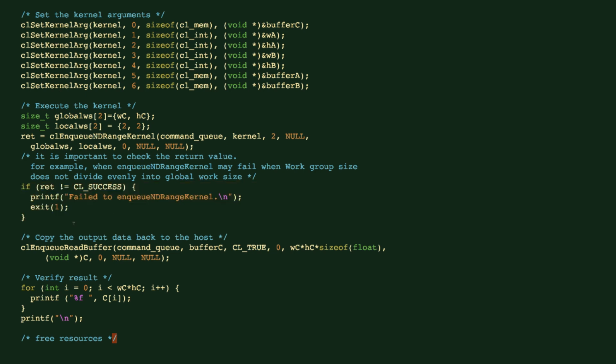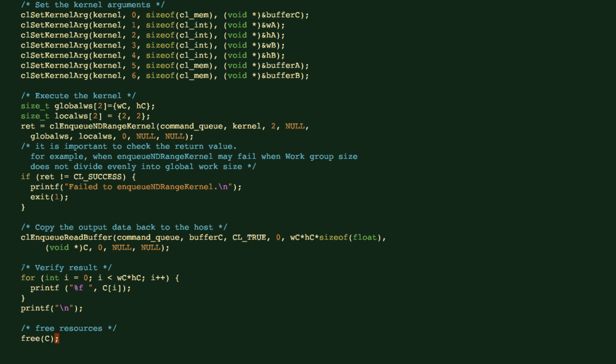Once the kernel execution is completed, we will then read the results to the host memory. This is what we do. We use CL enqueue read buffer. It takes arguments: the command queue, the output buffer, and also the size of the data you want to copy. And also this is the destination, and it's basically the buffer on the host side that we use to store the computation result. After that, you can then verify the results by printing them out.